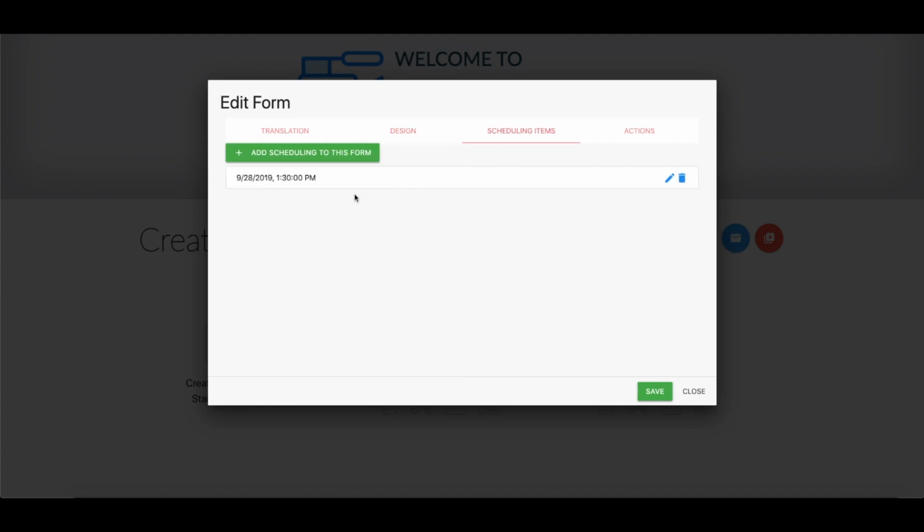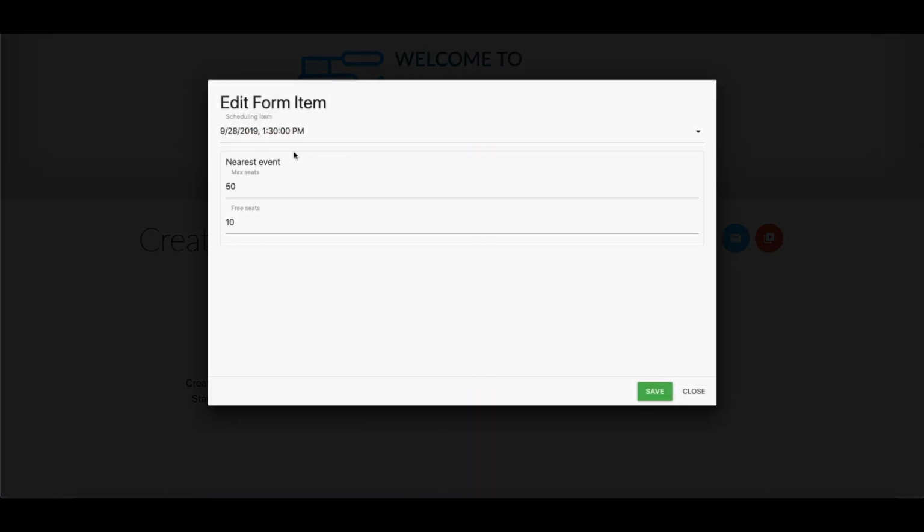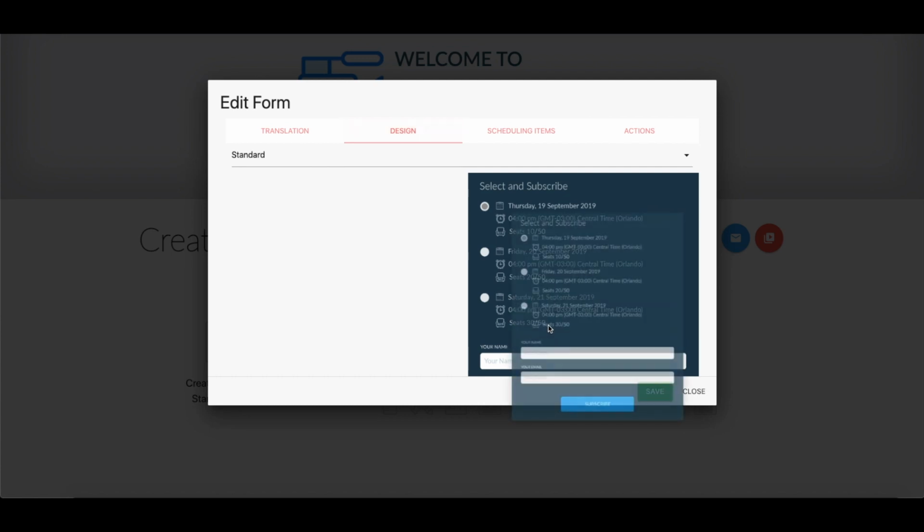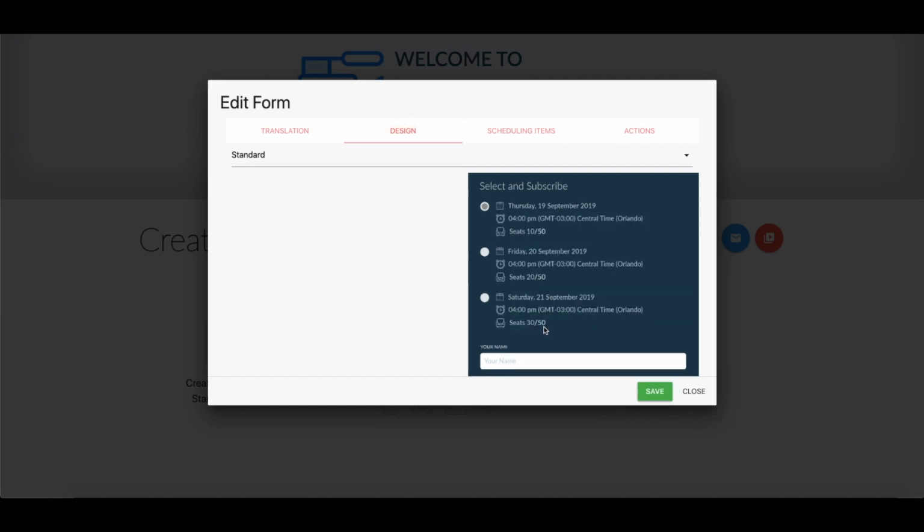On scheduling items, you're going to add scheduling to this form. So for example, if I edit this, I can edit when this webinar is going to happen and what time, and the max seats and free seats. This will show up for the person signing up, just like it did on the design over here. It's going to show up just like this. Seats 30 and max are 50.